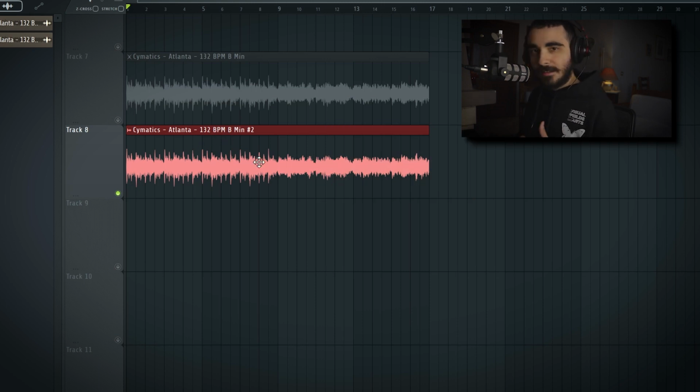By the way, if the loops you are using don't showcase the BPM and the key of the melody, then that's a red flag. Just throw it away. It's a sign that the loop maker didn't really pay a lot of attention to their craft.